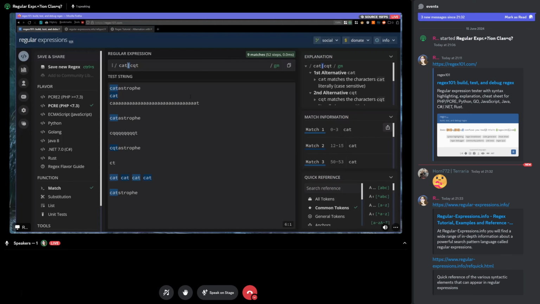If we do like CQT, CAT, I hope you can tell that these are separate colors here. Let me just add another one. Oh, it doesn't. Okay, I was hoping it was going to have a whole rainbow palette. But anyway, these are two separate matches. You can see if you hover it, it has match 4 and match 5, right? So this is matching CQT and this is matching CAT.